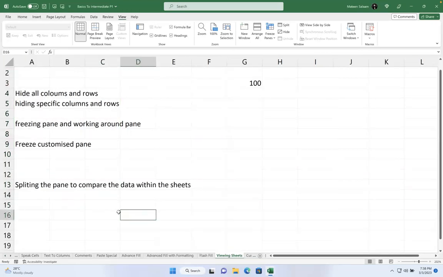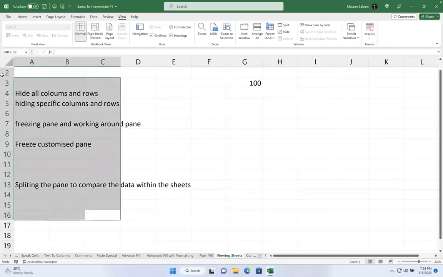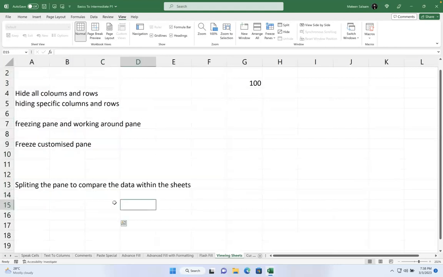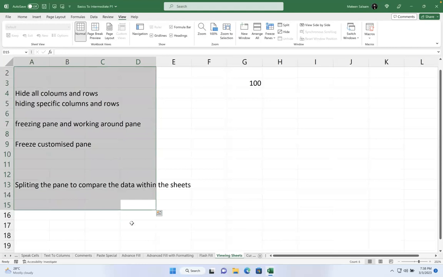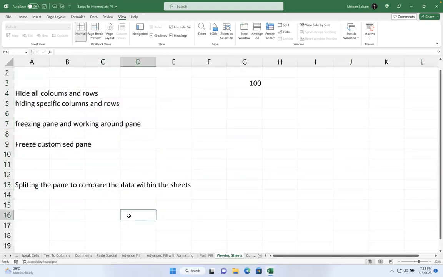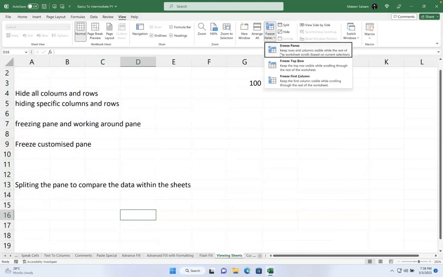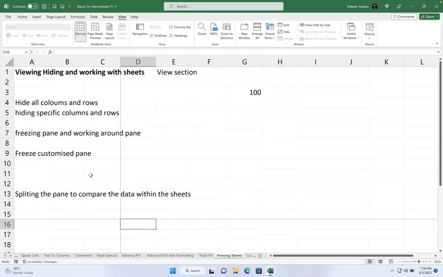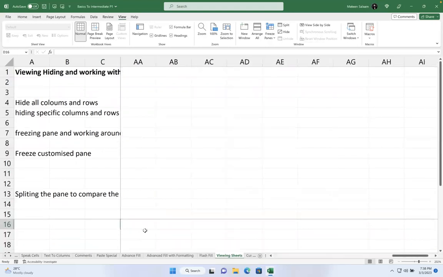Because from this point onwards, it will lock these cells, including this. So I have to lock this. I will bring my cell in here, go to Freeze Panes and click on Freeze Panes. Now it will lock all the cells from that position onwards. So now both the top cells and below are locked. So that's how you can do it.